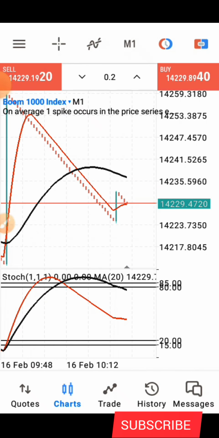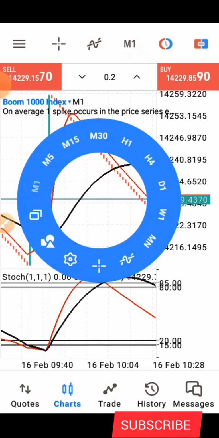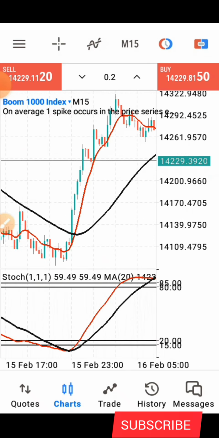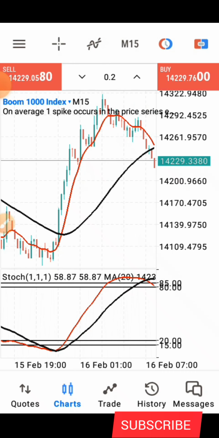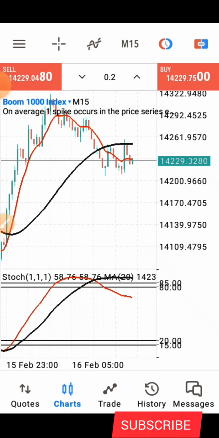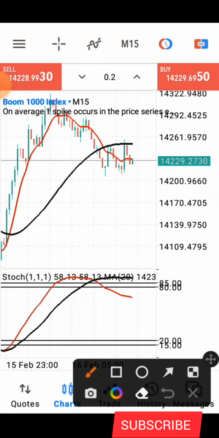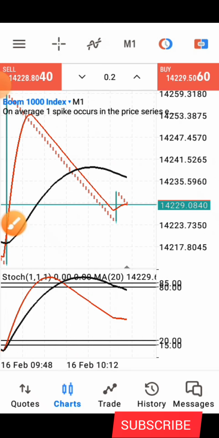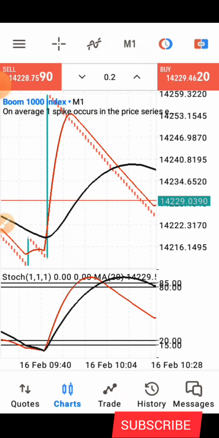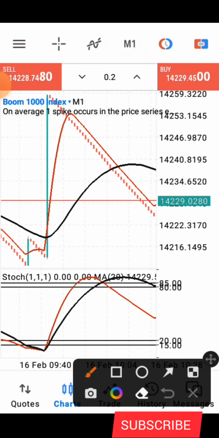So now let me go to the 15-minute time frame again. Now you can see the way you should be analyzing it is that whenever you see that this indicator has crossed below the black moving average on the 15-minute time frame, what you do now is to go to the 1-minute time frame, and then you start looking out for these conditions I've just explained earlier.